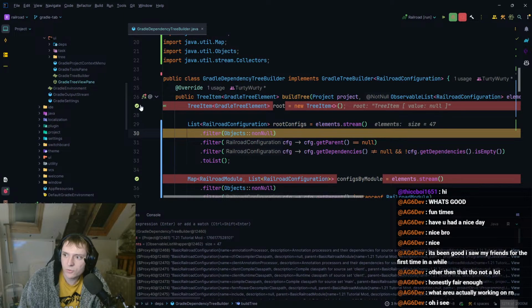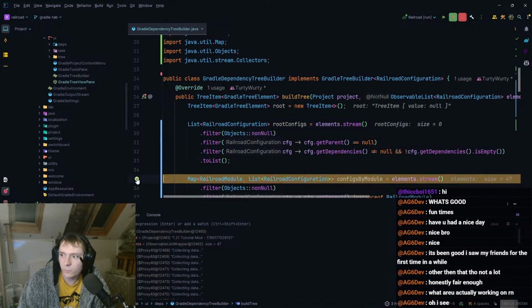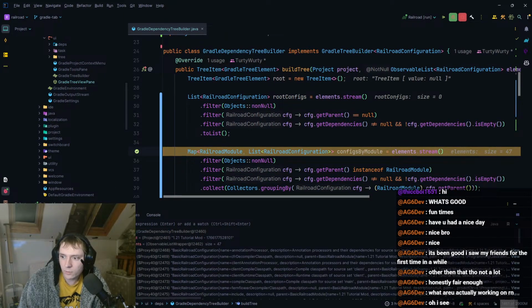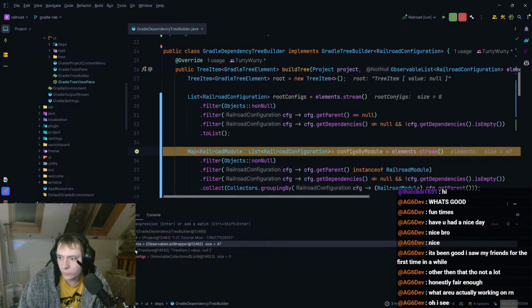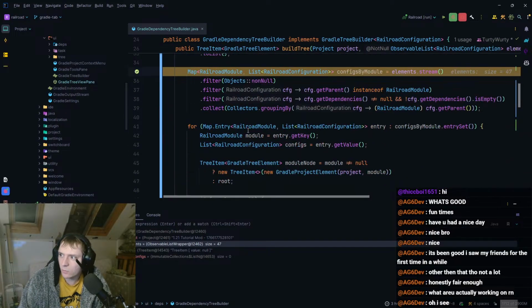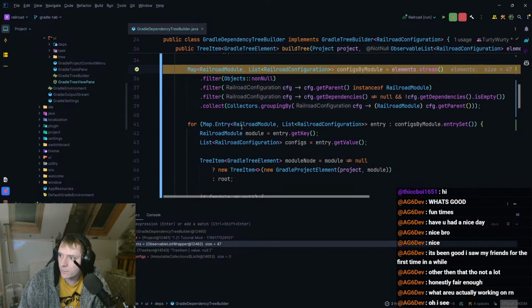Okay, let's just breakpoint there and then let's forward to it. Okay, so if we look at root configs, what is root configs? Size of 0. Interesting. Why? Oh no, that's correct. Right, that's like top level. Right, that's always going to be empty. I don't know why I thought that wasn't going to be empty.